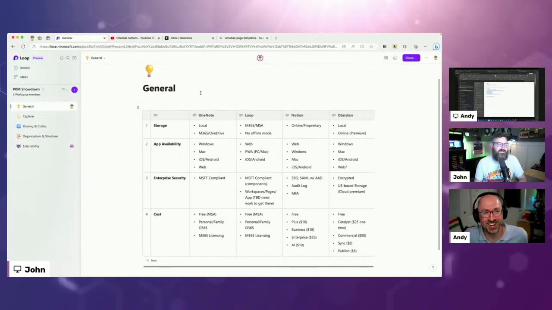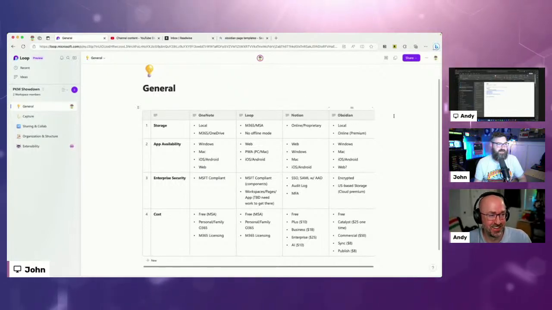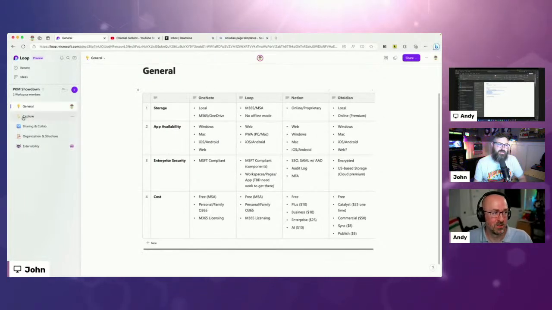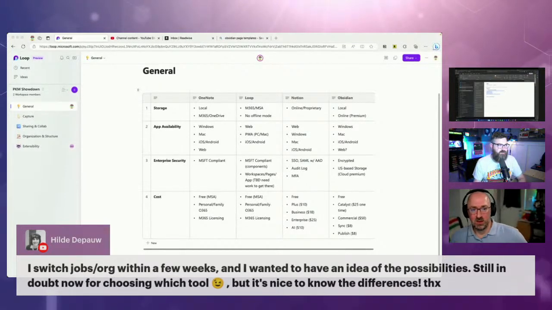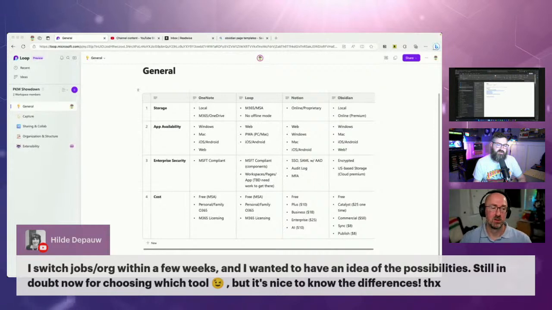Yeah, no, I think we're both kind of giving political answers, trying to consider every side. I will say though, Hilda said she's switching jobs and still doesn't really know where she's going to go, because this is an opportunity to change, right? When you're changing jobs, reassess how you do your own personal productivity.